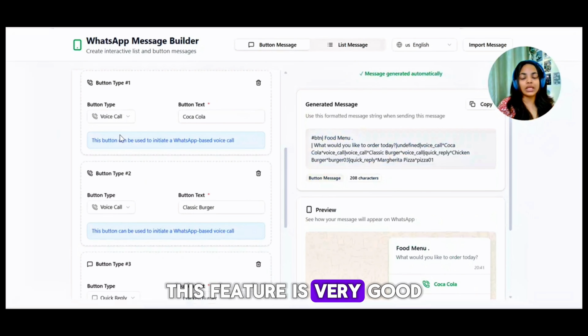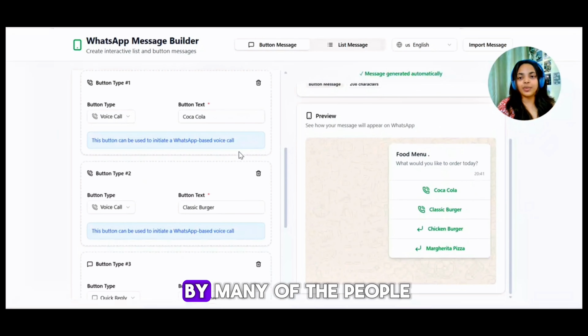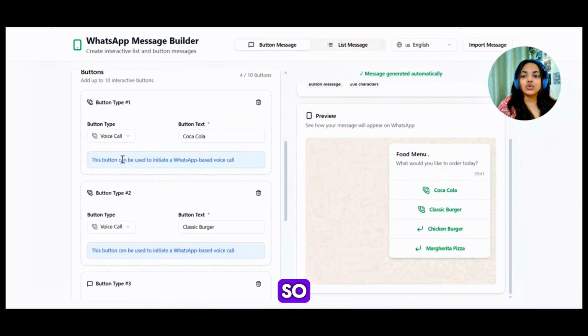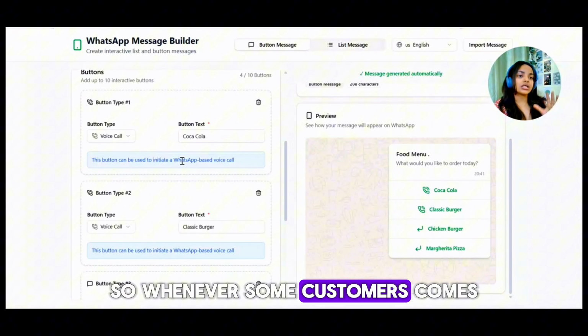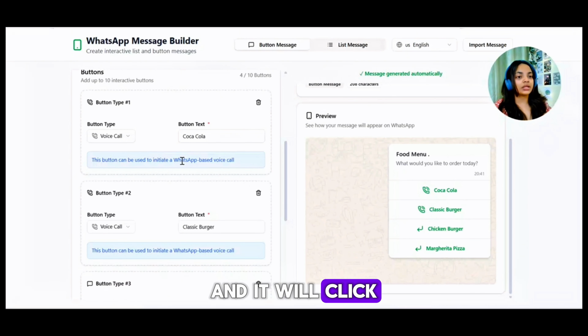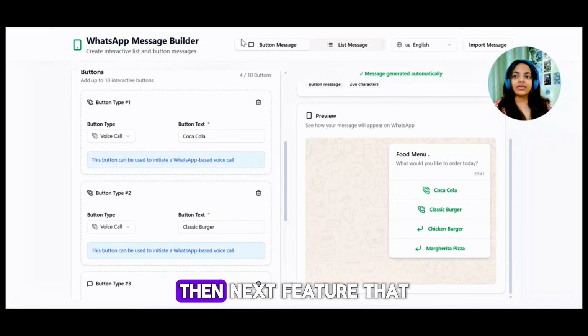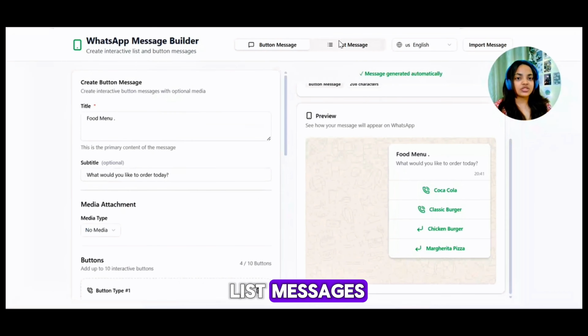This feature is very good and has been used by many of the people. So that button initiates a WhatsApp based call. Whenever a customer comes and clicks that button, it will directly give you a call inside your WhatsApp. Then the next feature that we provide is the list messages.